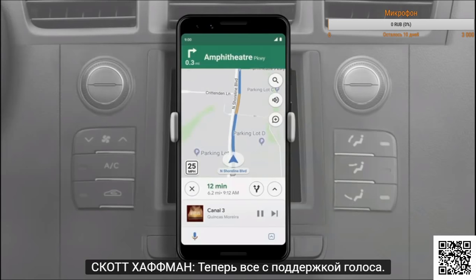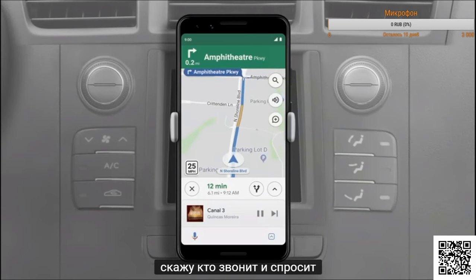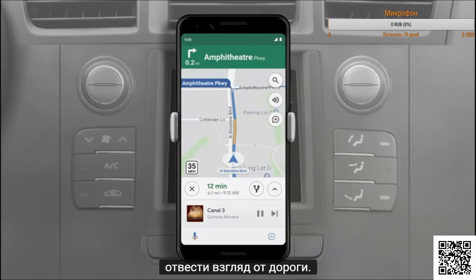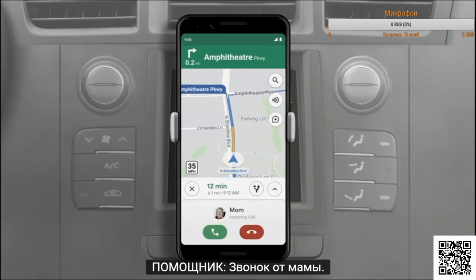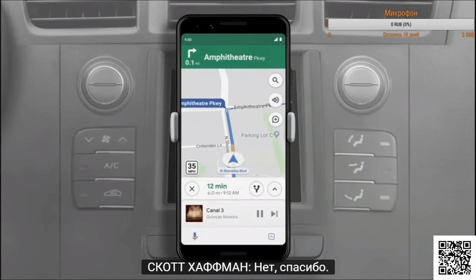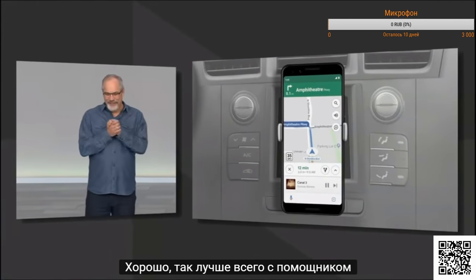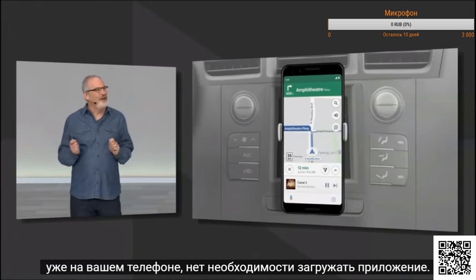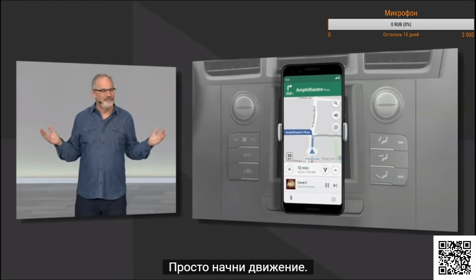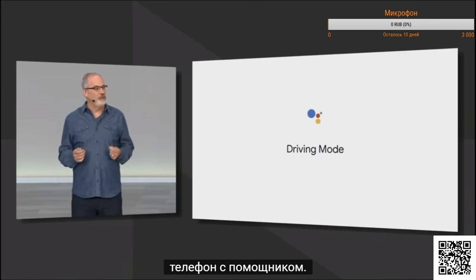Everything is voice-enabled, so if a call comes in, the assistant will tell you who's calling and ask if you want to answer without having to take your eyes off the road. Call from Mom. Do you want to pick it up? No, thanks. But thanks for your help with the demo, Mom. Best of all, with the assistant already on your phone, there's no need to download an app. Just start driving. Driving mode will be available this summer on any Android phone with the Assistant.